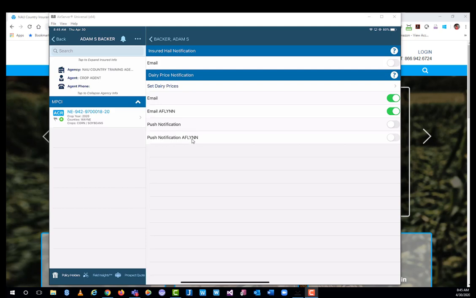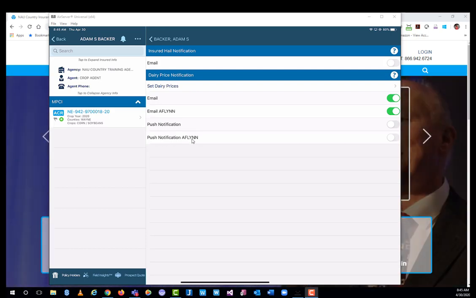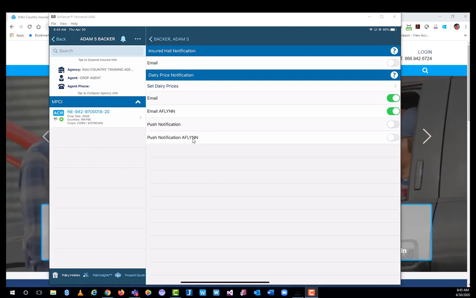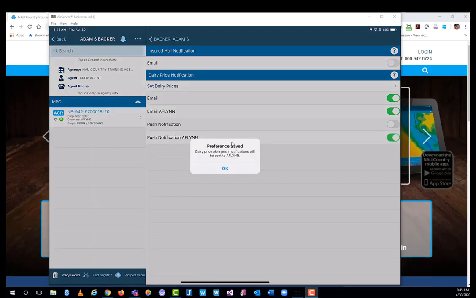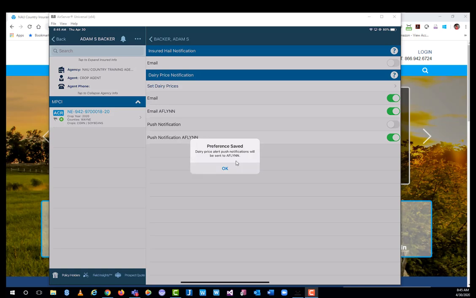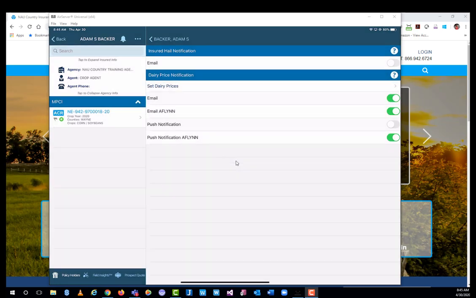But as an agent, I sure do. Obviously, I'm logged into the app. I can get in the app and work just fine. So if I want to receive push notifications, that's no problem. Again, you'll see the preference saved pop-up here for me. And once more, I'm just going to go ahead and select OK. Now we have these notifications turned on.